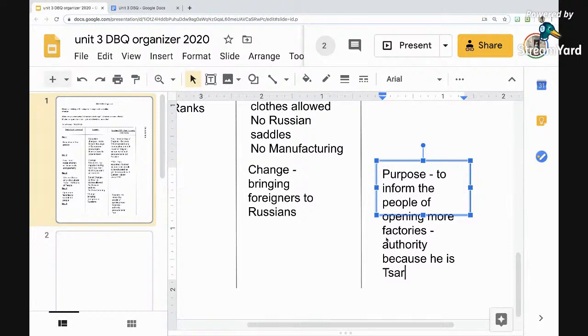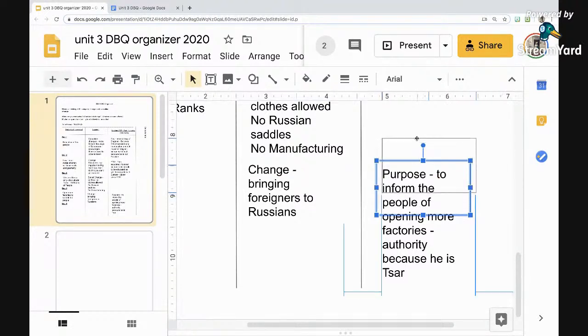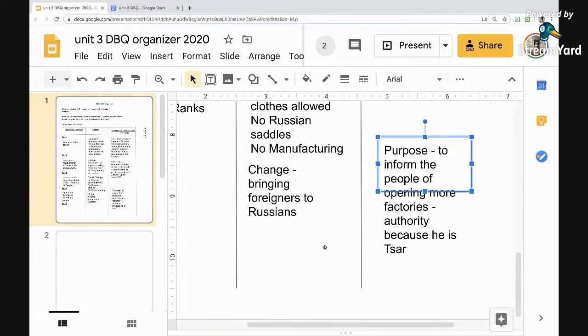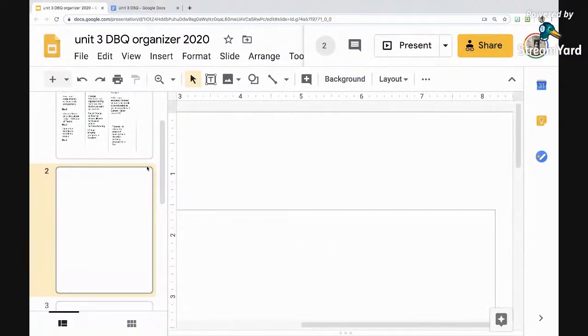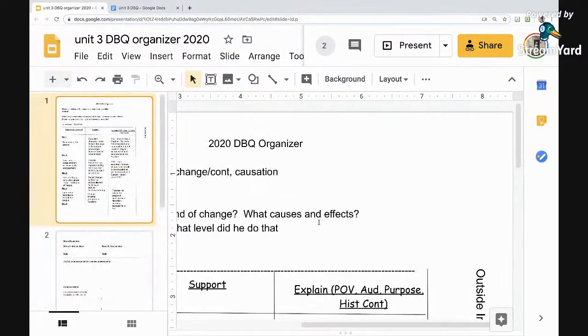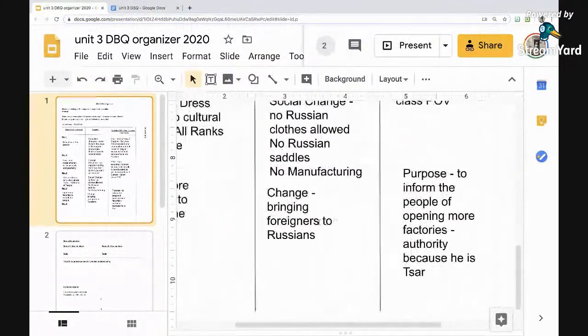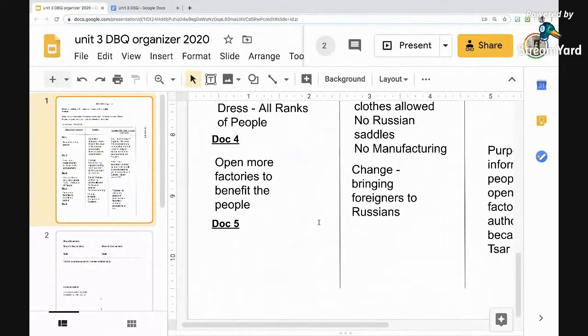Now, once again, this is just your notes. So the more that you can put on here, the faster that you can fill this up, the better you're going to be when it comes to writing this. Document 5. Also, if you don't have a printer at home, you can just write this outline real quickly on a piece of paper. You don't have to worry about printing it out.